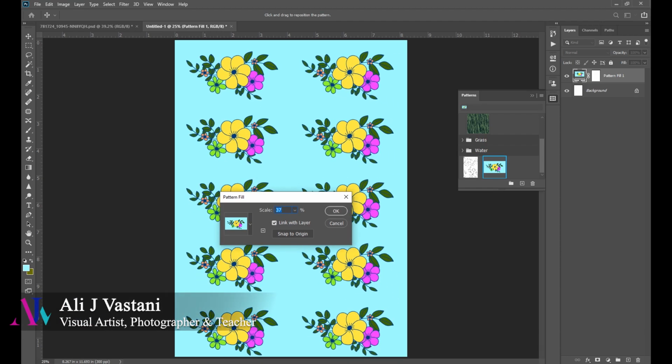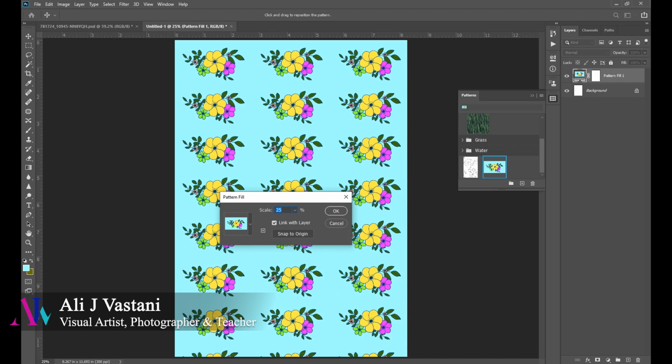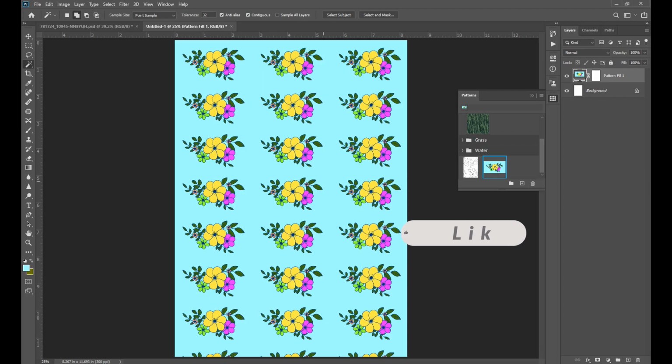So this is how your pattern looks. If I want to add 3 rows, this is how it looks. Whenever you're happy with the scale, just press OK. So there you go. This is your pattern here.